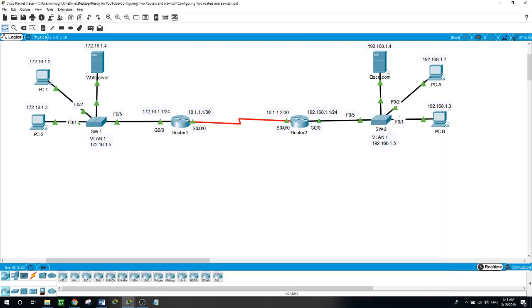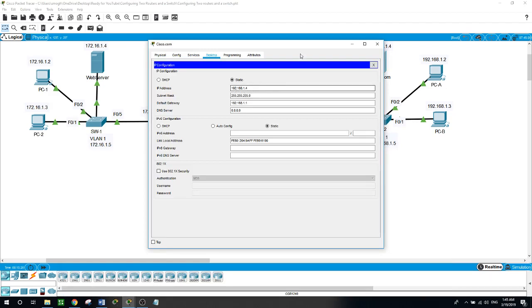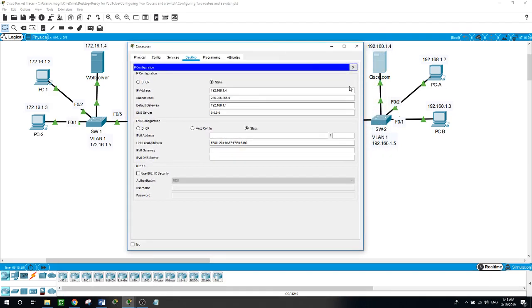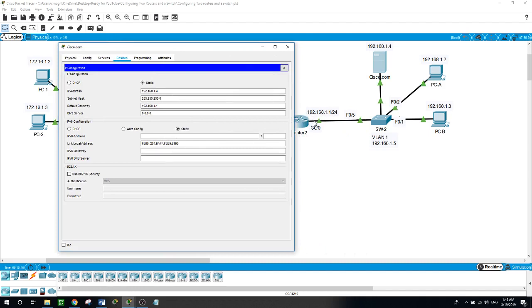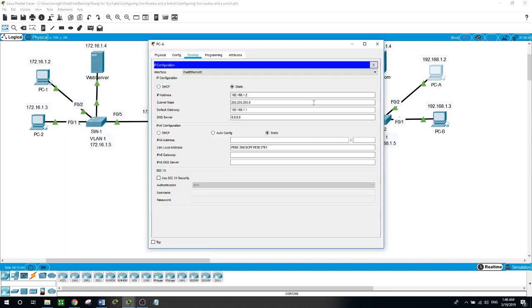Now I configured the IP address for the server. I named it Cisco server, just to distinguish it from this server here, with the IP address of 192.168.1.4 and the /24 subnet mask of 255.255.255.0. And also the default gateway for the server is this interface, just like for any device here, this will be its default gateway. And PCA also, I configured the IP configuration.